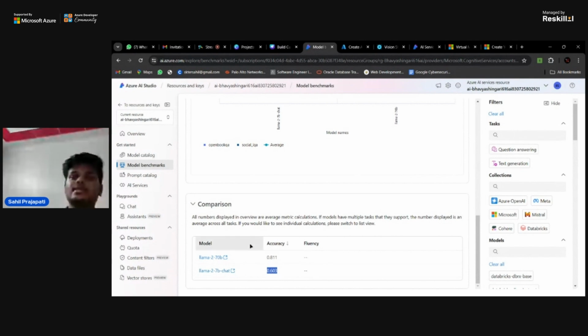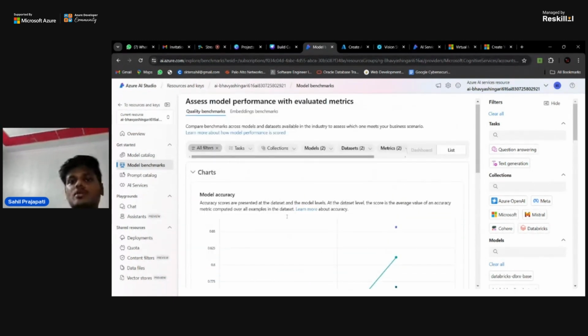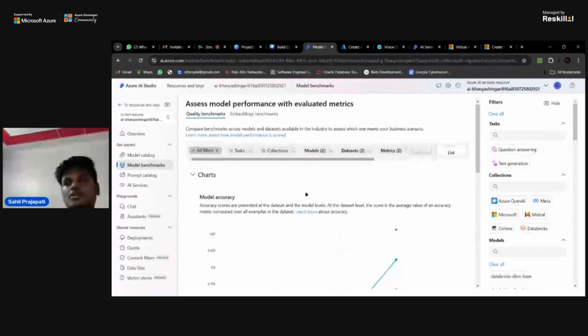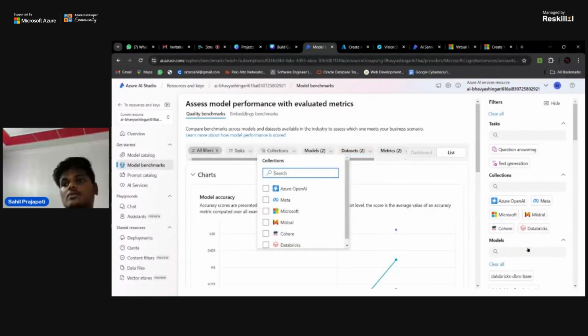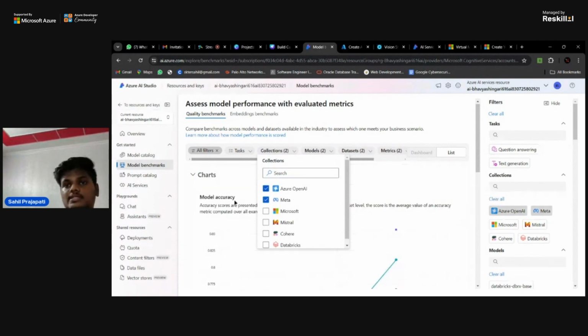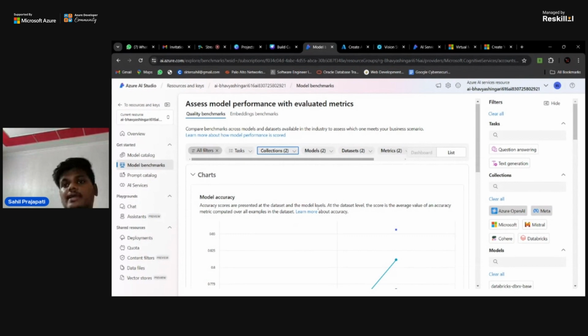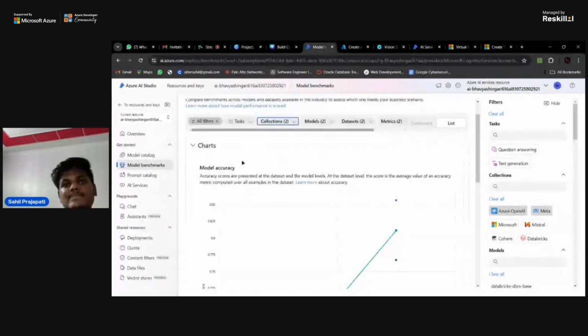So here you can say that the first Llama model is more accurate than the second one, and it is not going to be the same everywhere. It differs based on the particular data set. You can choose a data set desired for yourself. You can also choose a collection of different models. Let's just say OpenAI and Meta. It is going to show you the accuracy between the different types of models, such as Meta and Azure OpenAI.